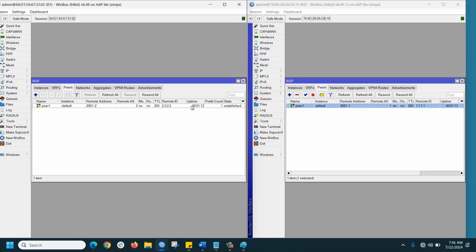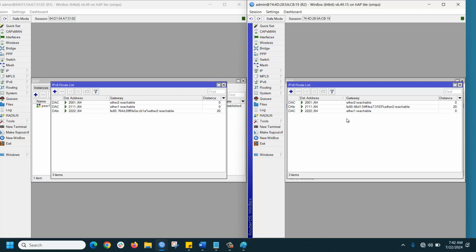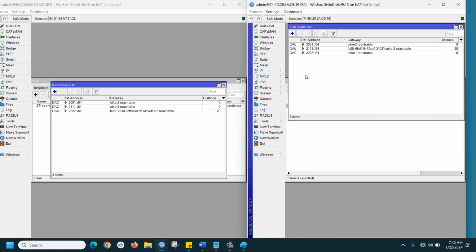And uptime is also showing. If you go to the routes, now you can see DAb. DAb stands for dynamic active BGP, and the eBGP distance is 20. All configuration is done and it's working properly. If you go to this side's router, routing, routes, you can see DAb, right? This side is also established.